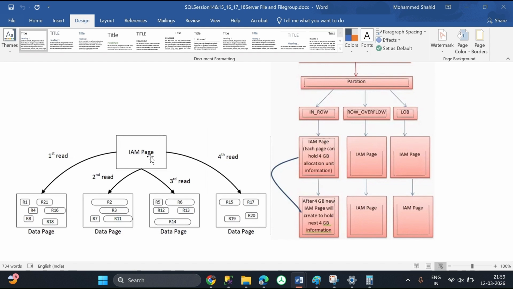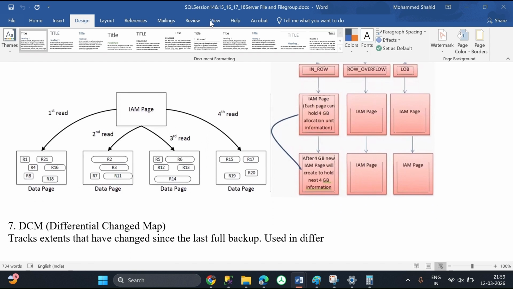That actually comes in level 3 topics, so I will be discussing these things there. What I want to explain here, in the IAM page, is that we are creating a table on the pages. These are the data pages. Whatever we create, R1, R2, R3, it is not necessary to be in order. It can be random also: R1, R21, R4, R16, R8, R18.